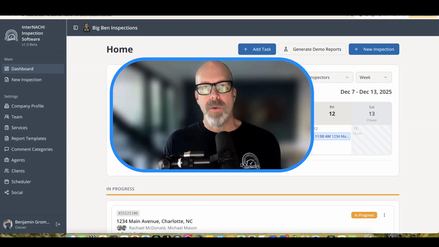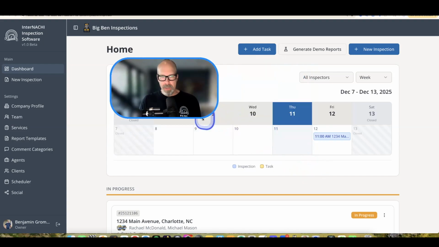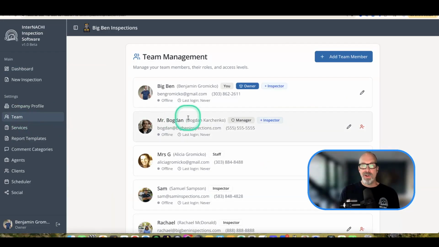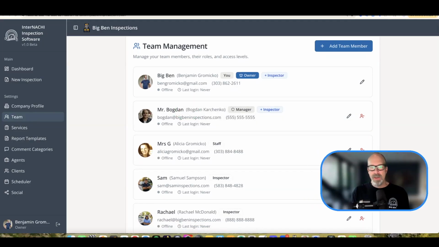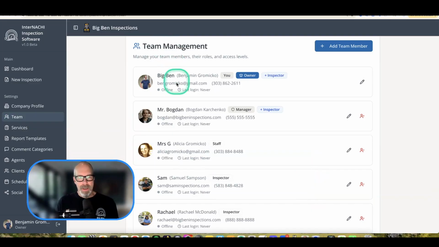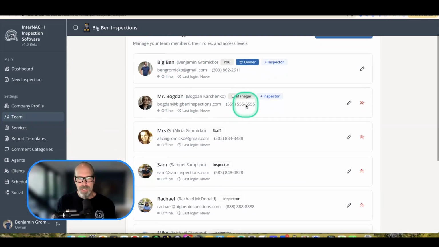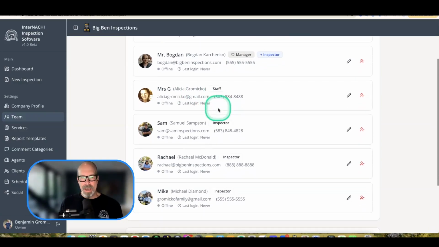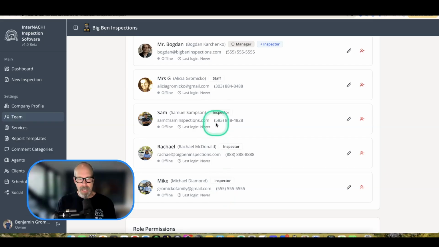The home inspection software works with one person or multiple people. And let me show you where you can manage your team. So you go over to the left-hand side, you click team, and here's my Big Ben Inspections company and the team that I have. I'm the owner right there, and Bogdan, manager, and also an inspector. And there's Mrs. G, she's on staff, and then we have 3 full-time inspectors.